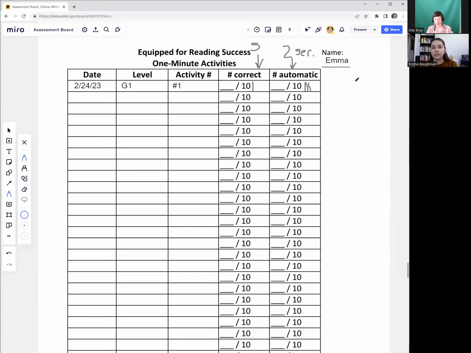Okay, say load. Load. Now say load, but instead of l, say r. Road. Doing awesome. All right, say lime. Lime. Now say lime, but instead of l, say d. Dime. Yep.